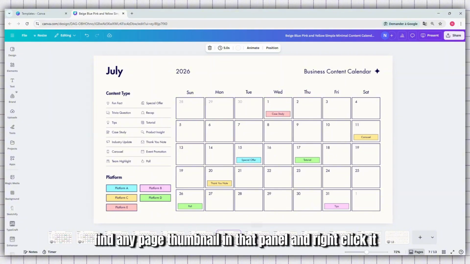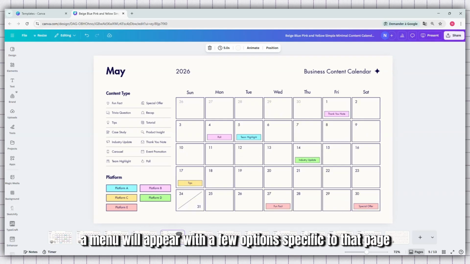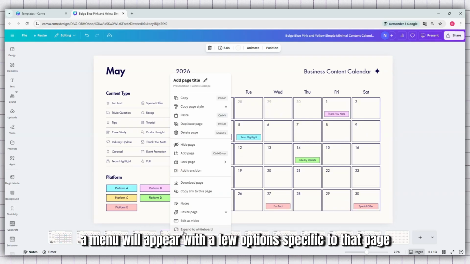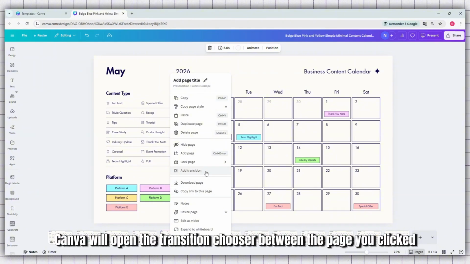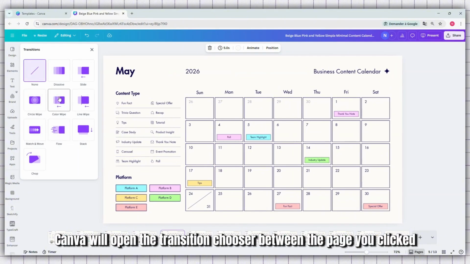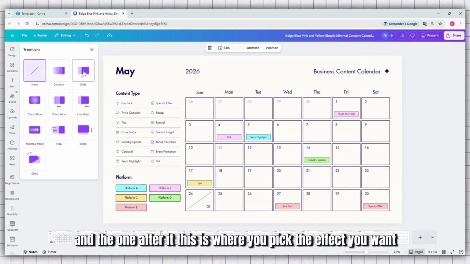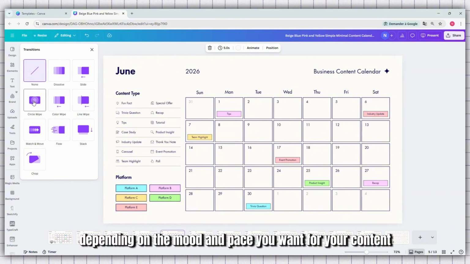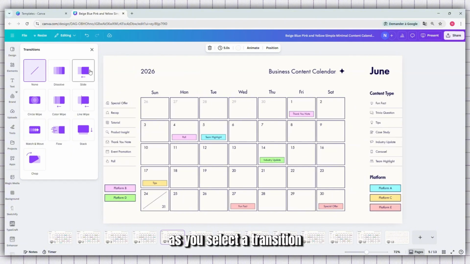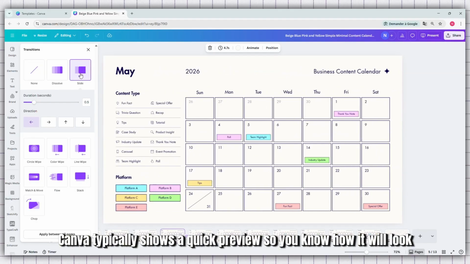Find any page thumbnail in that panel and right-click it. A menu will appear with a few options specific to that page. In that menu, click Add Transition. Canva will open the transition chooser between the page you clicked and the one after it. This is where you pick the effect you want, like fade, slide, or any other available style, depending on the mood and pace you want for your content. As you select a transition, Canva typically shows a quick preview so you know how it will look before committing.